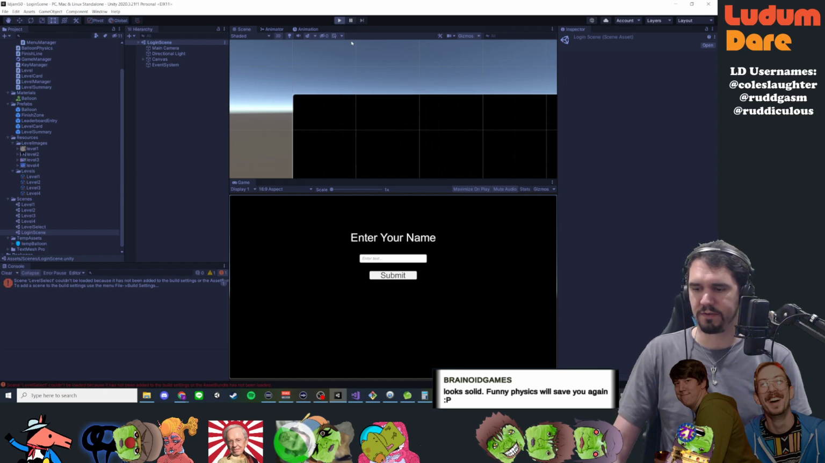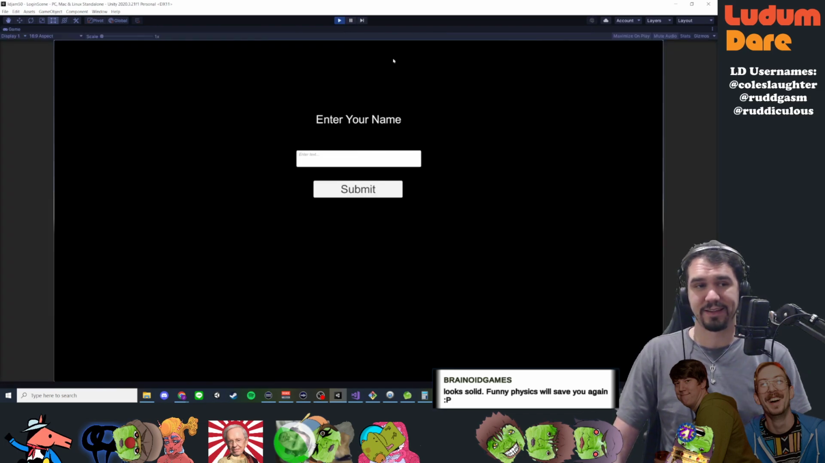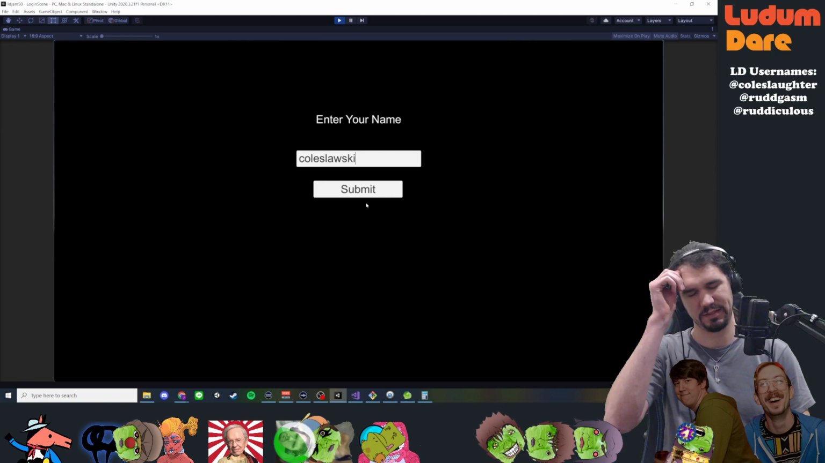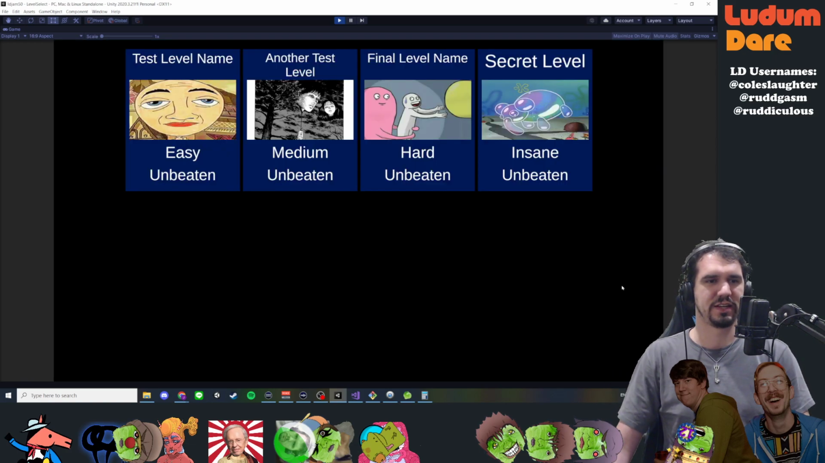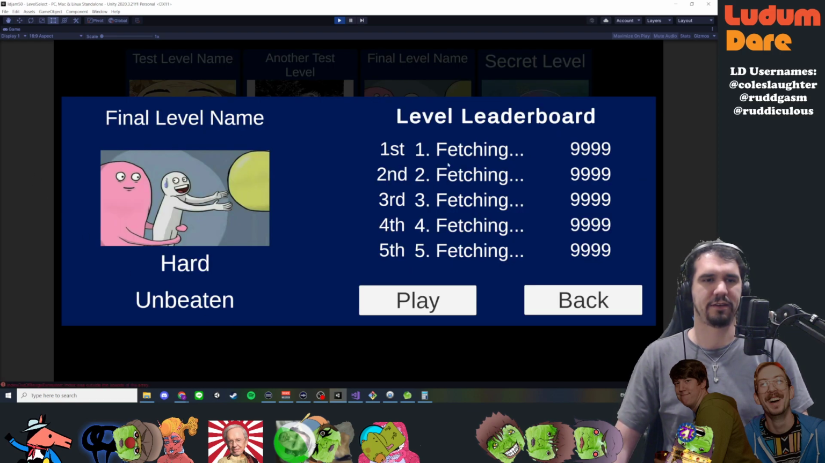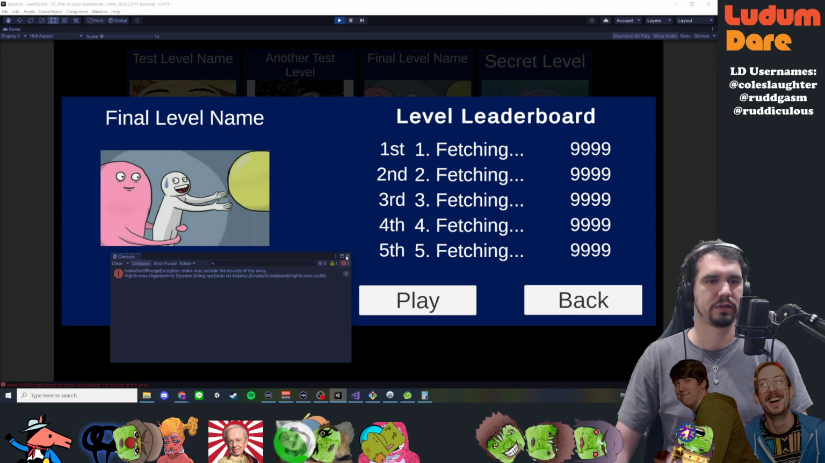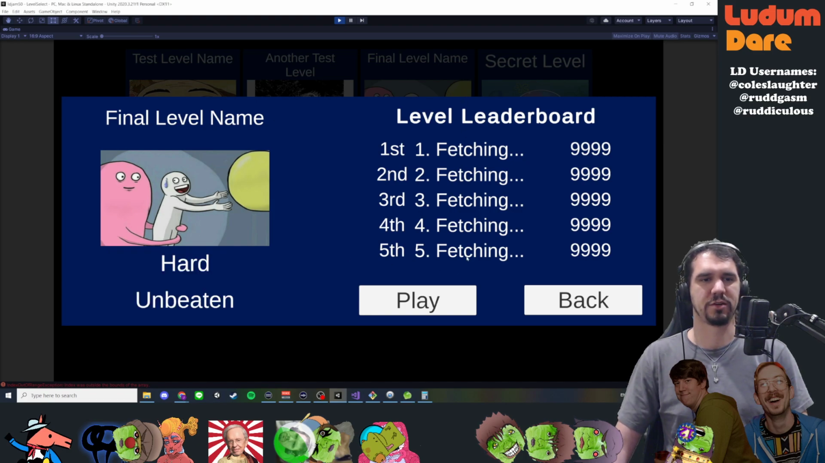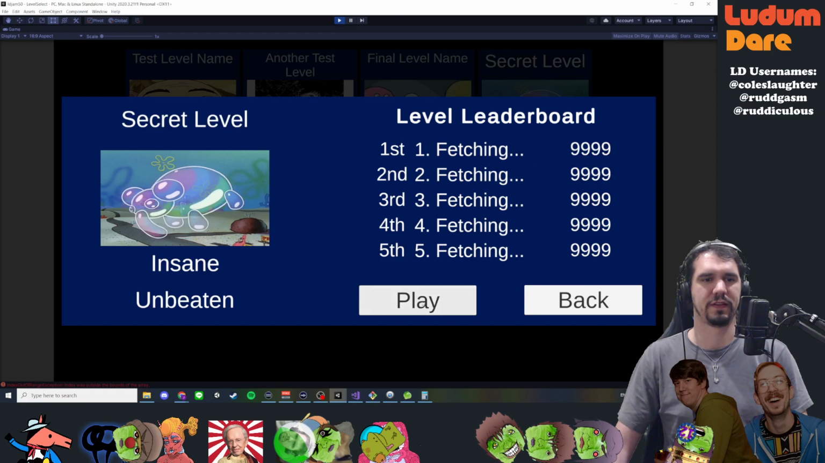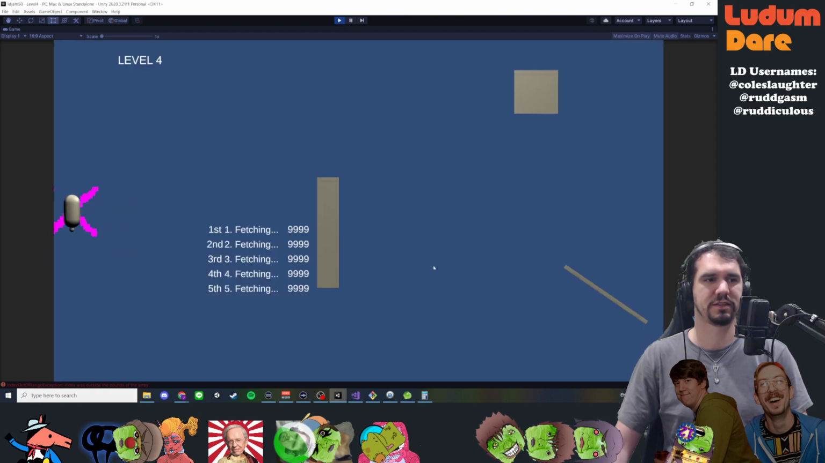Looks solid. Funny physics will save you again. Yeah, it's weird. We try to avoid doing physics-based games a lot, but this one seemed simple enough. And we were more interested in, okay, so here's the level select screen. You'll pick one. It'll have, oh, out of index. Boo. I'm not setting it. Right, okay. It'll have a leaderboard for each one, and then you can go in and play whatever it is.